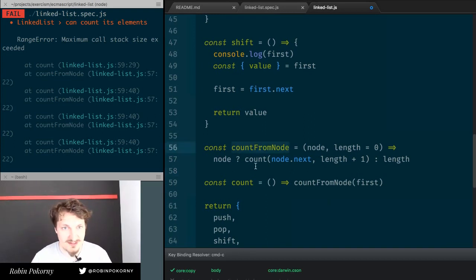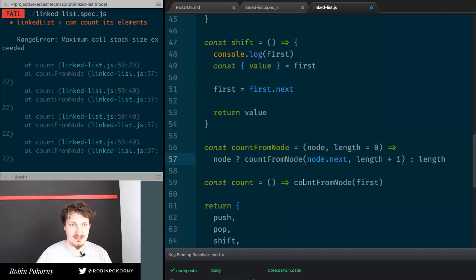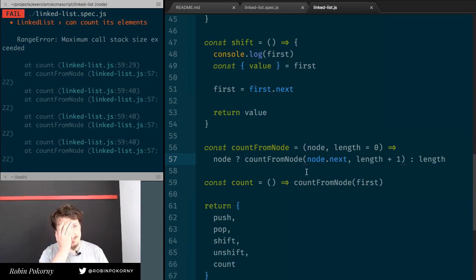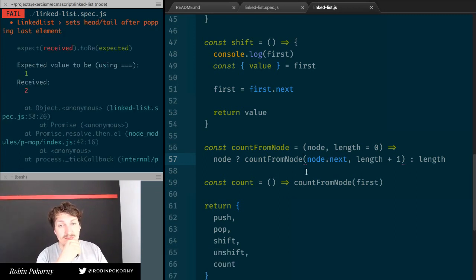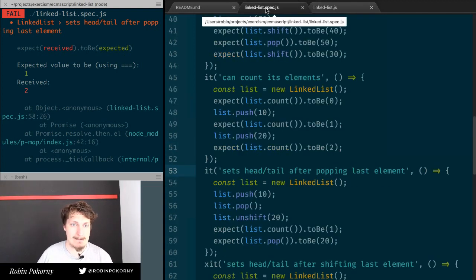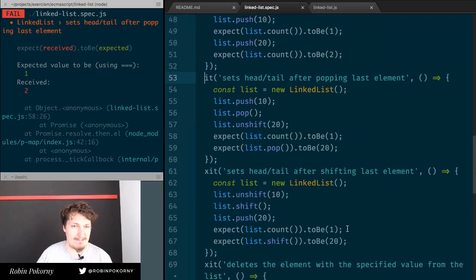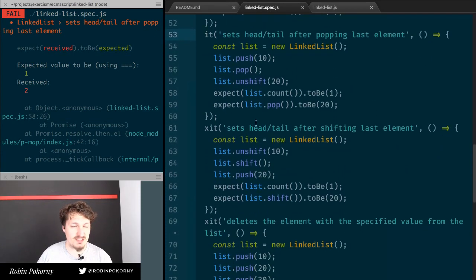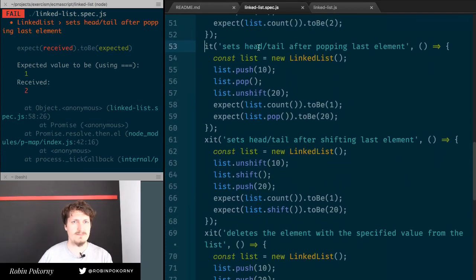Yeah. So thank you for catching that. I'm still using count node. Yeah, that was weird. We still have some problem here. It's basically the same one we had before, which is weird. It fails for this one. So it pushes 10, then it pops, meaning removes that, so it's empty.